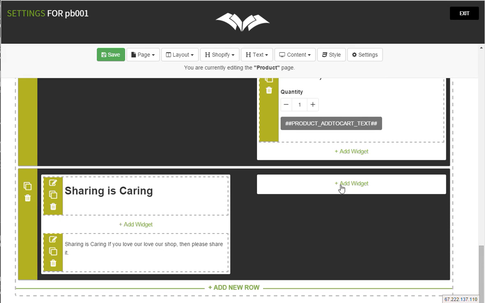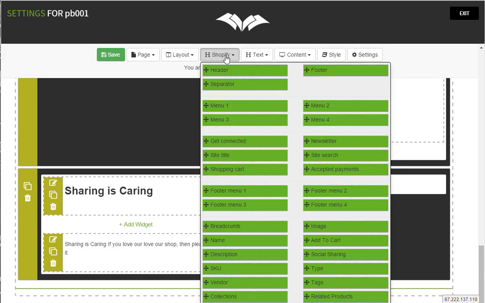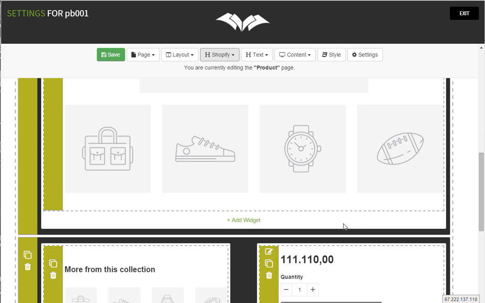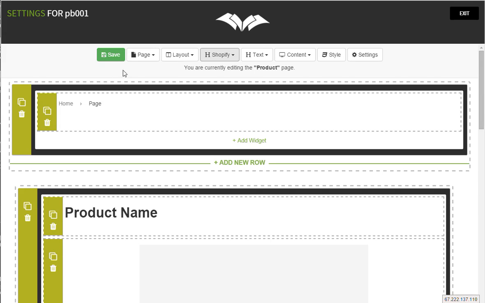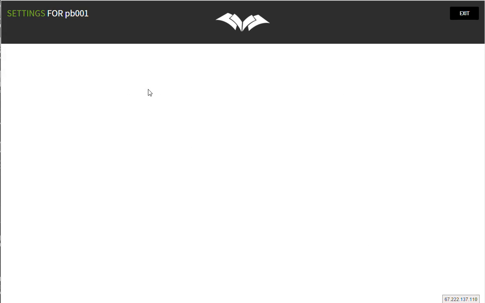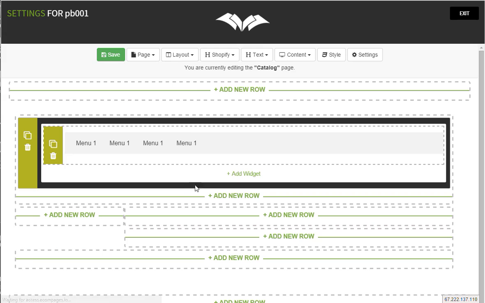So we've got that there, and then over here we might put the social buttons. We can just drag and drop those on there, and that's basically what's going to happen. Okay, if we're happy with that, we can save it. So I've got all my basic pages. Obviously I didn't do the catalog page very well. I've just got menus on that, but there we go.